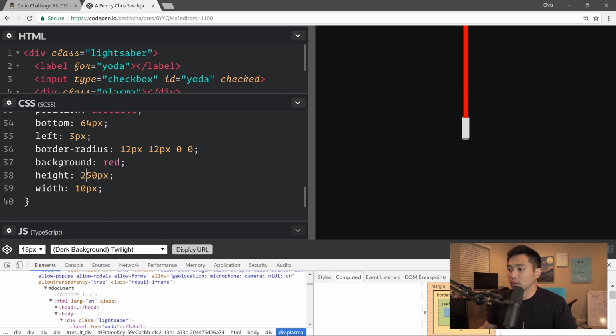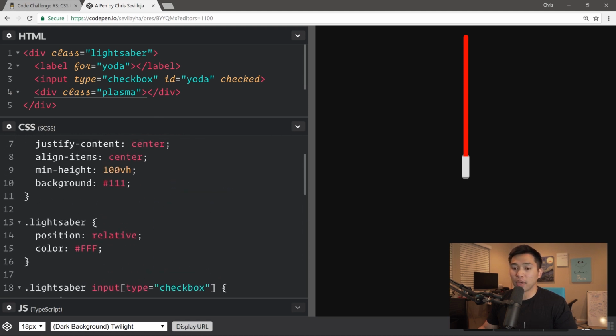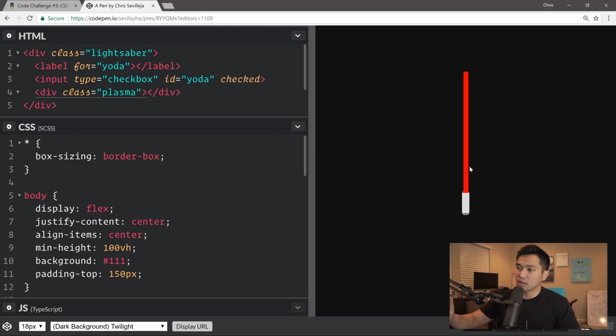Way taller. Very nice. And the final thing, let's go up to the body and add a padding to the top of this. Top, let's say 150 pixels. Just a little spacing. Very nice. Notice Flexbox did put it in the center, but since this is positioned absolutely, it kind of went above that and was not in the flow of things anymore. So it didn't really get factored into the height there.